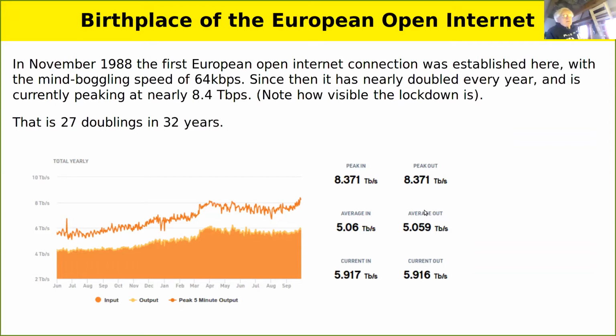Since then, it's nearly doubled every year and is currently peaking at 8.4 terabits per second, which is an extraordinary number. You can see it from the graph, the current throughput. It's interesting to see how in March, when the lockdown started, how it jumped up. But anyway, 8.4 terabytes per second represents a 27-fold doubling in the 32 years that it's been running.